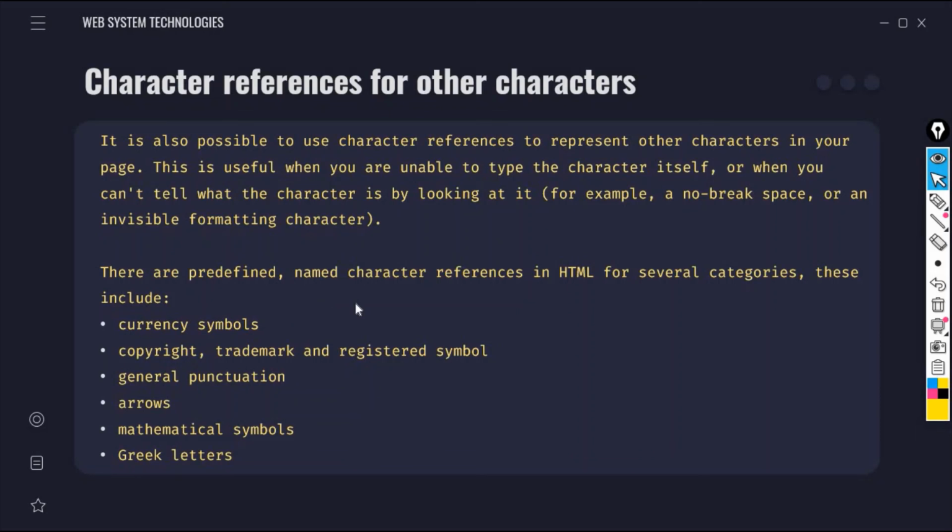So there are predefined character references in HTML for several categories. This includes currency symbols, copyright, trademark, and registered symbols, general punctuation, arrows, mathematical symbols, and Greek letters.